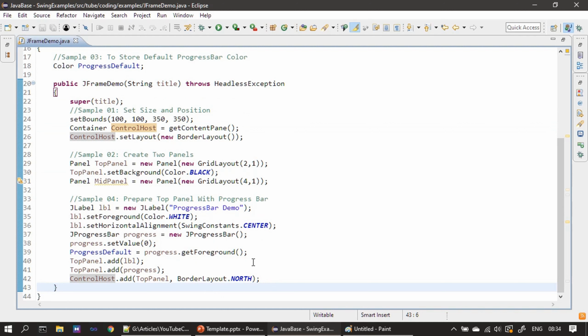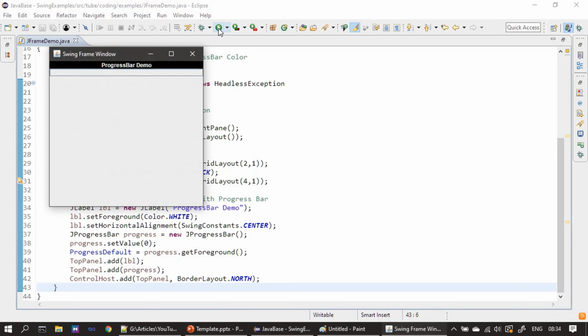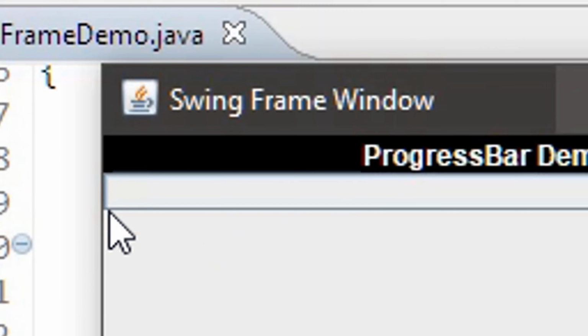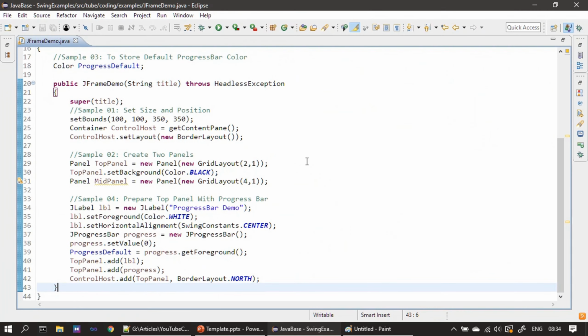Now the top portion of the frame window is ready. We can run it once and see how it appears. So you can see this is the progress bar label, and this one is our JProgressBar. Since we set 0 as initial, you can see it is appearing here. That means the progress is at its initial position. Next, we will prepare our middle panel.